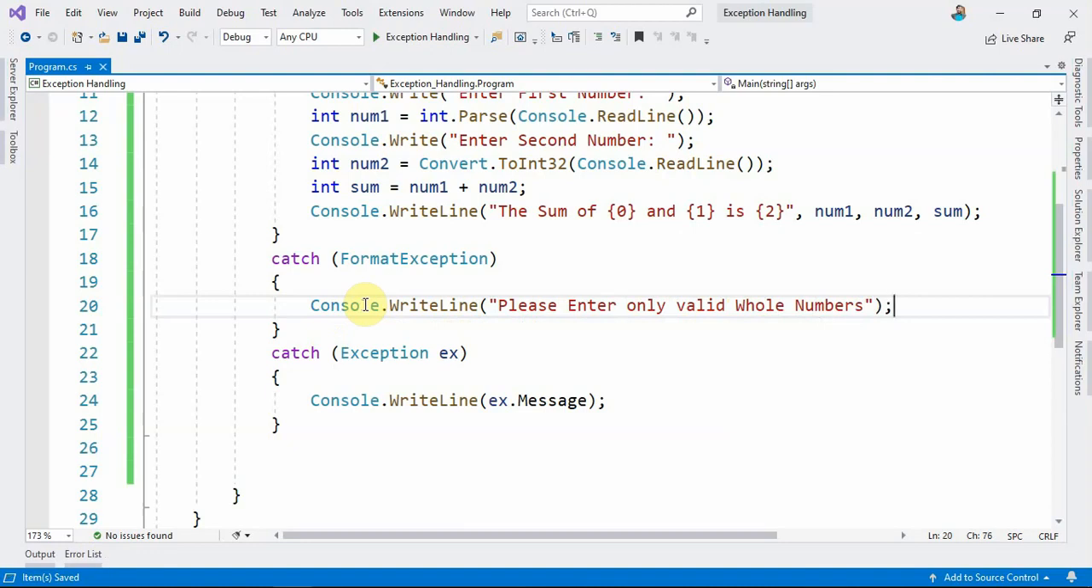So if I enter 2.5, I'll get "please enter only valid whole numbers," which means without decimal digits. So you understand whole numbers are like that. And then what if I enter ONE1 and press enter again? It'll say please enter only valid whole numbers. All right, so that's it.